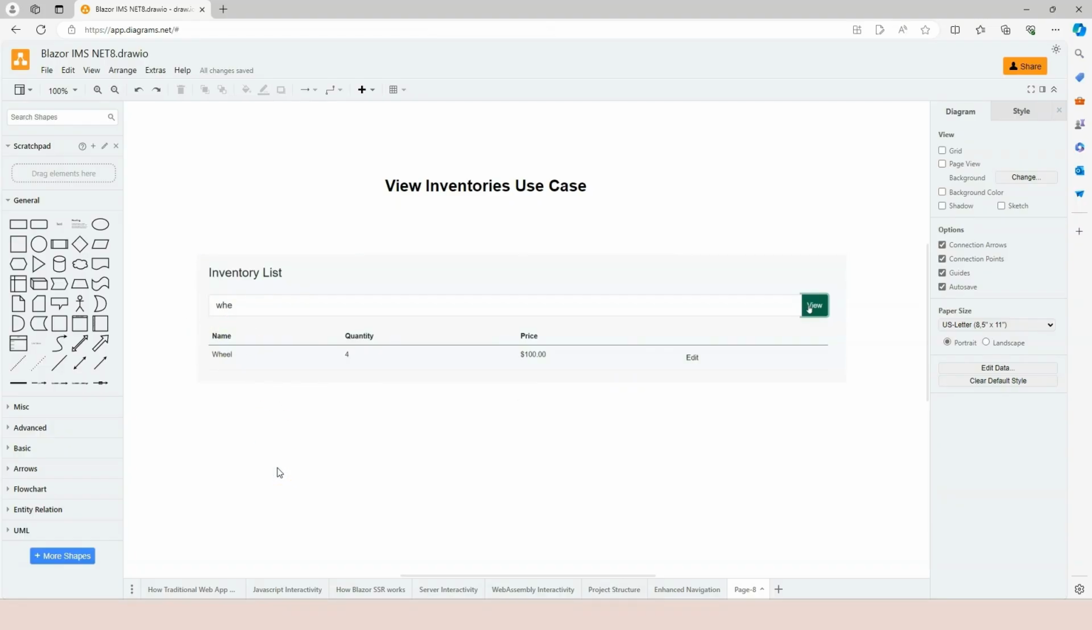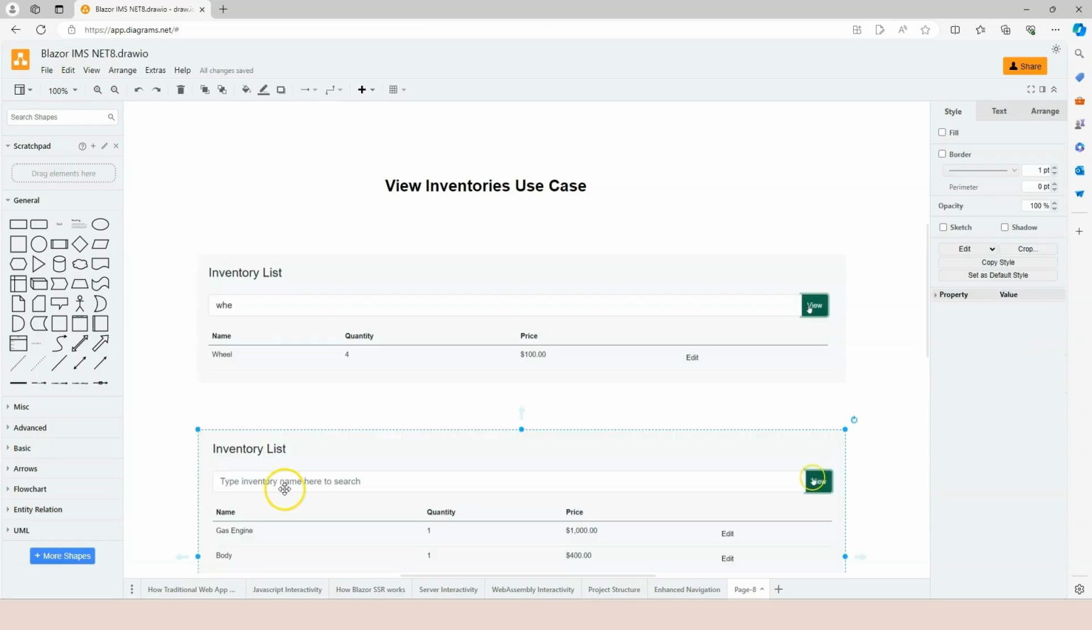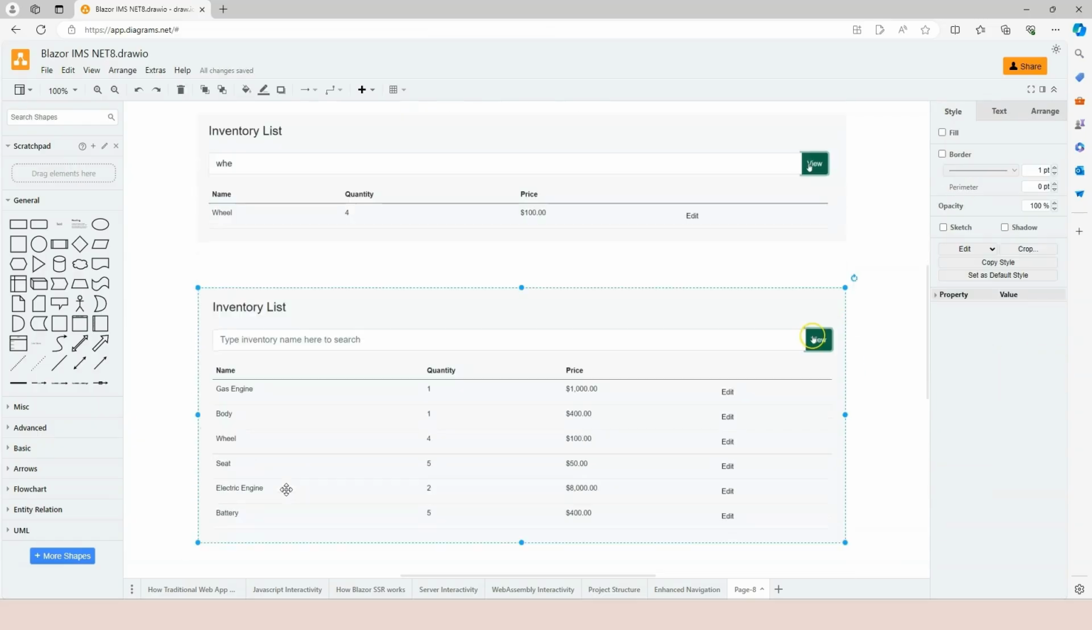And we have another alternative use case. These are related use cases, okay? That's why I'm saying this is an alternative use case. So this is when the user leaves the search bar empty and clicks on the view button, then the result is displayed, and this result contains all of the inventories in the data store.